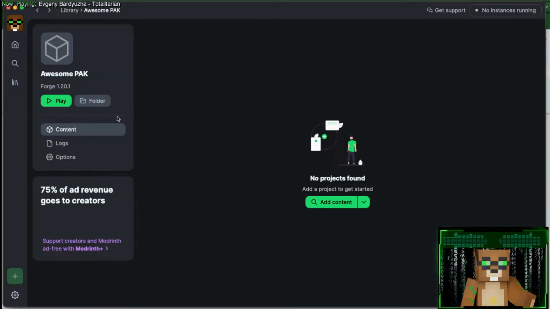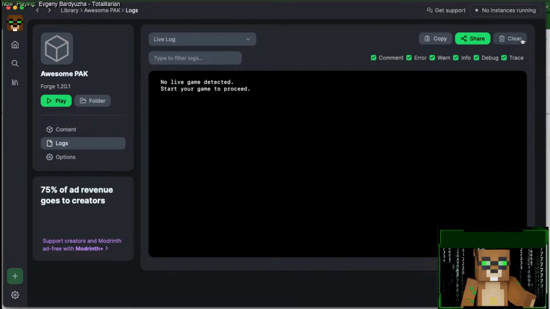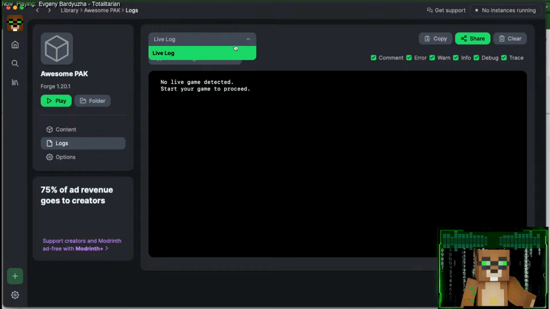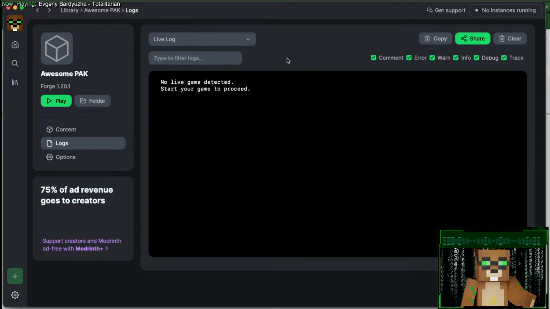No projects found. So basically, this is where you're gonna add the mods that you want to add to your pack. Also from here, when you do actually launch the game, it will bring the logs up, and it will show you all the different logs, so you don't have to go rooting around. You can also trace it, which will do the live logs. And I like how you can comment, just what you're looking for.